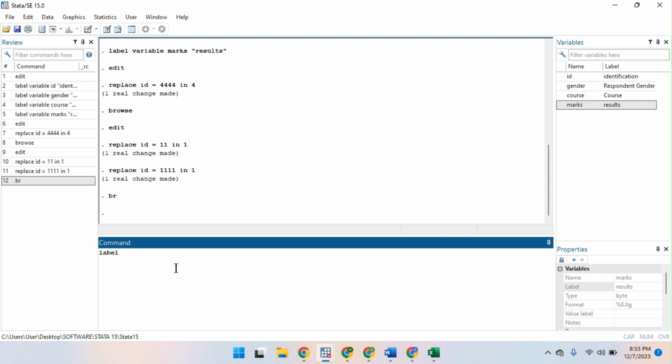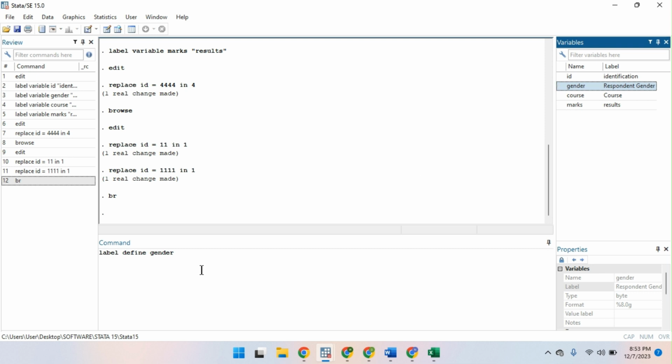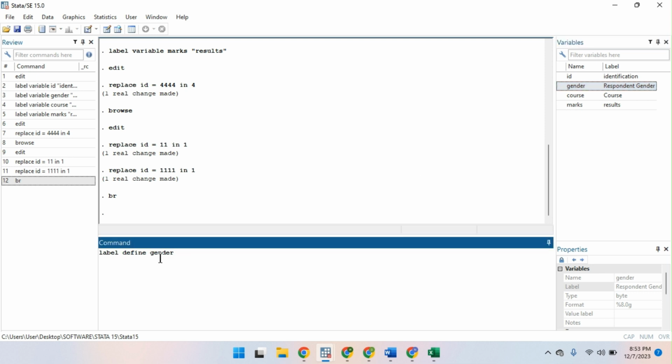So at this point, we are going to label define. That is the first command, and the variable we want to define is gender. Call the variable you want to define. Then we put one to represent female, then close. Then two to represent male, then close it again. Press enter.